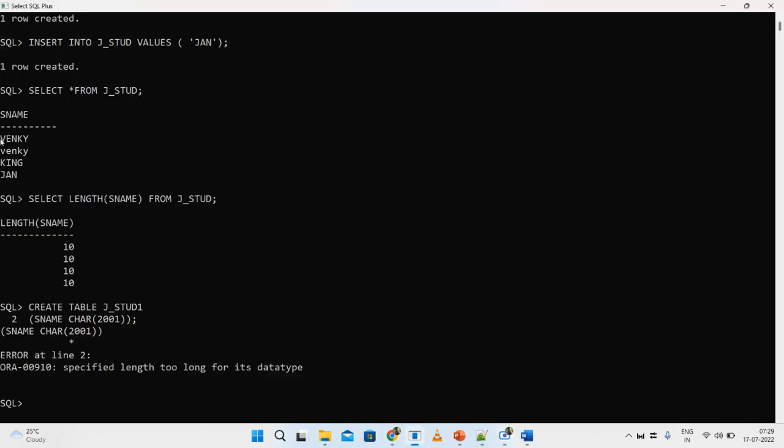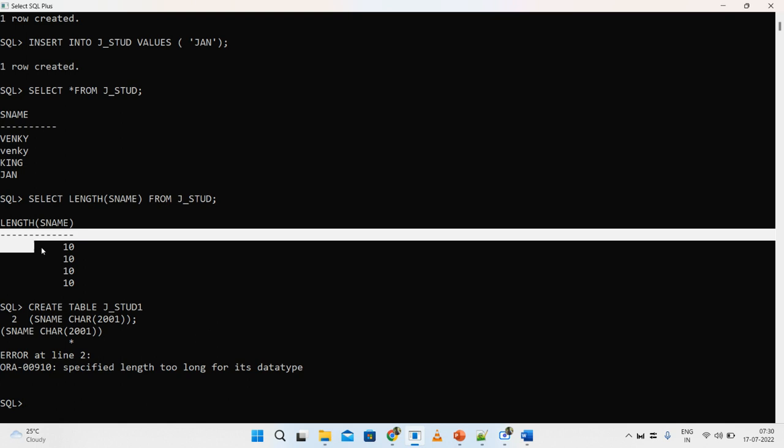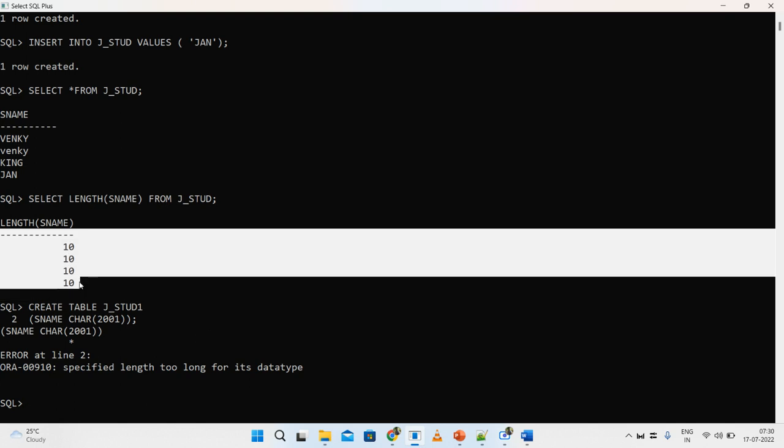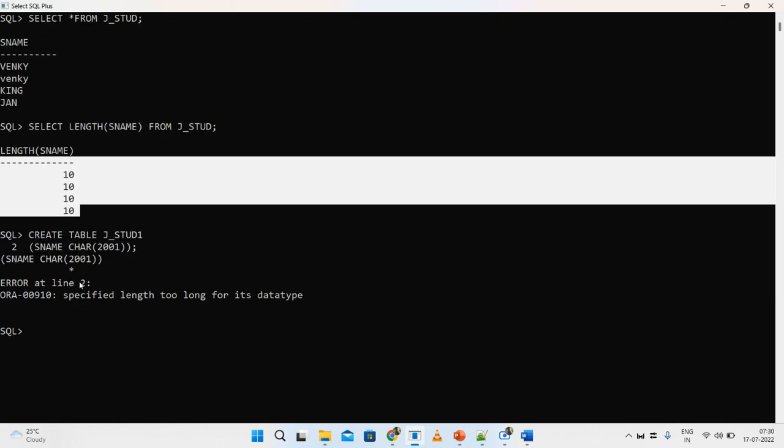The length is fixed. It doesn't matter how many bytes you inserted here. So here 5 bytes, the remaining 5 bytes it will take as blank pads. Here 3, the remaining 7 bytes it will take as blank pads. So that's the reason the length is fixed, and that's the reason it is showing 10 bytes, 10 bytes.